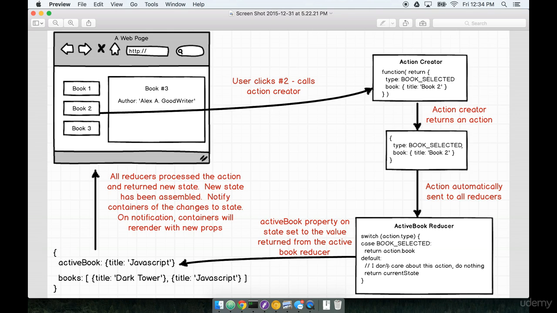That action was automatically sent to all of our different reducers, and the reducers that cared about that particular action, in this case, say book selected, returned a piece of state which is assembled as the global application state, and that global application state was then injected back into all the different containers inside of our application. The containers then re-rendered and caused the view to update. So that's really the big cycle that our Redux app goes through.